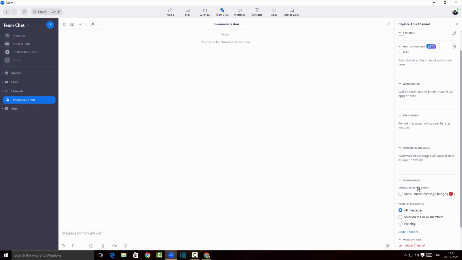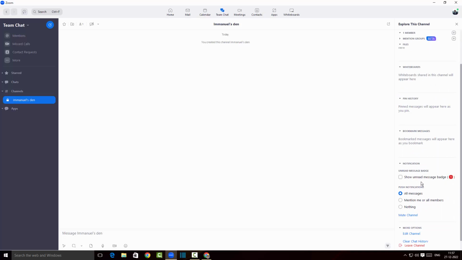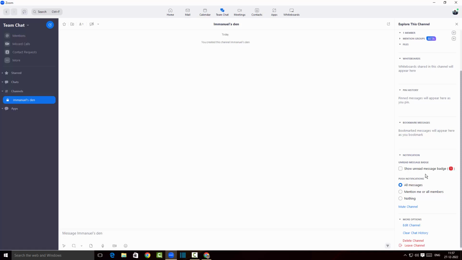And if I click on Notification over here, we can set up the color of the notification, whether to show a badge or not, and whether to show notifications for all messages, or only the messages which mention me or all members, or do nothing. Or if you don't want any notifications from this channel, you can click on Mute Channel over here and you won't get any notifications.